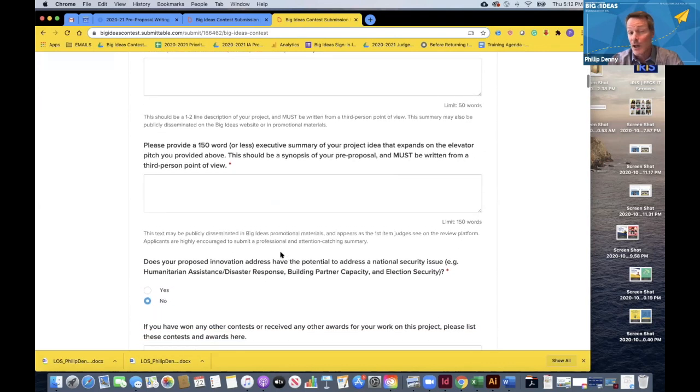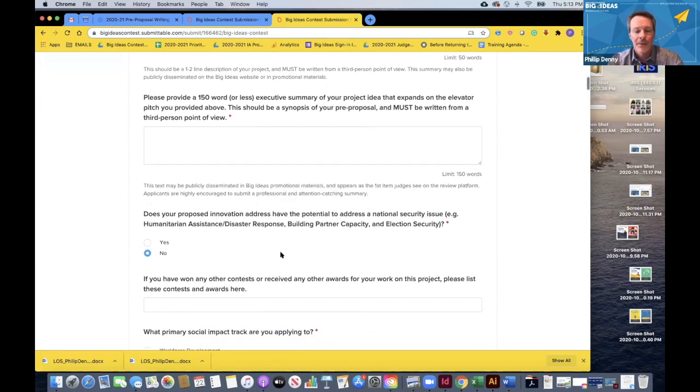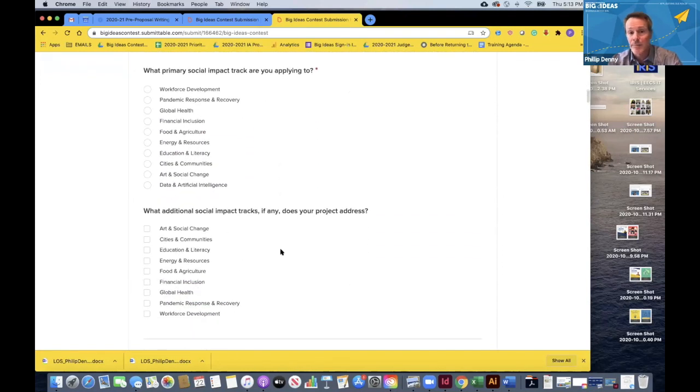Then you have to put in a longer 150-word summary where you can get a little bit more into the problem and the solution. We ask you a few other questions. You apply to one primary track. For instance, the foot and mouth project would have applied to food and agriculture, but it also had a data and artificial intelligence component to it. So food and agriculture was the primary category, and then down here, he selected a secondary category of data and AI.